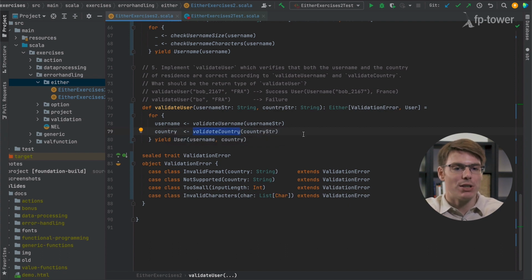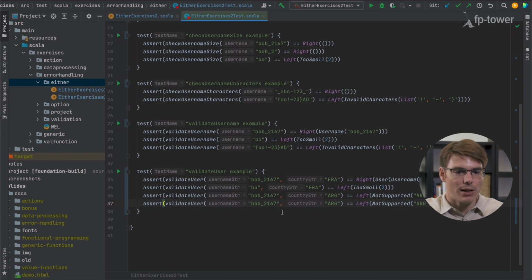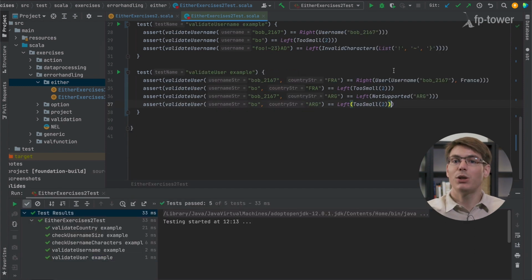Let's verify this with a test example. So let's duplicate this test. We say, okay, let's imagine that both the username is invalid and the country is invalid. Now I believe that we should get this error. Let's run the test. Cool, so it works as expected. We only know that the username is invalid, even though both inputs are wrong.